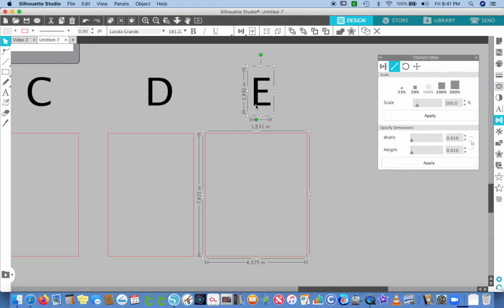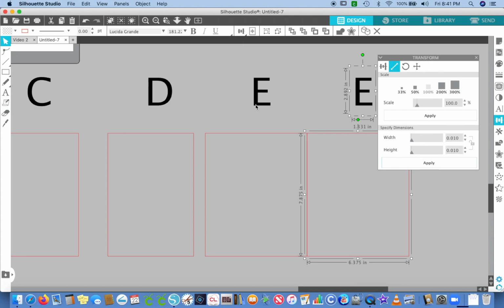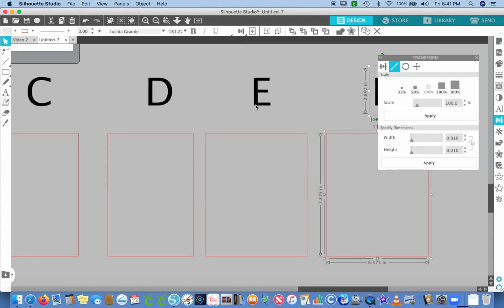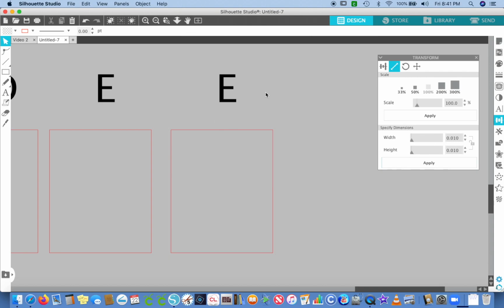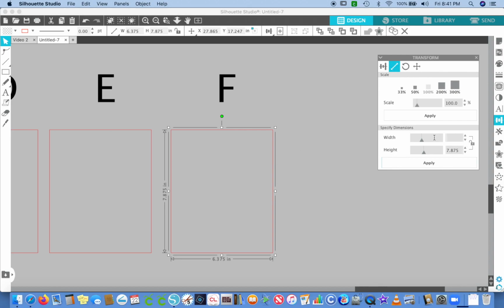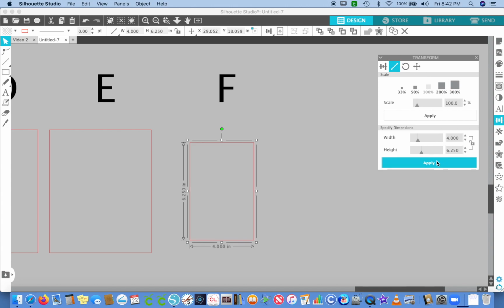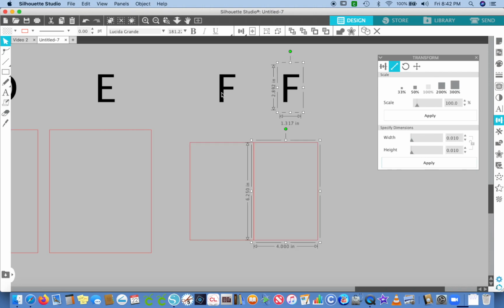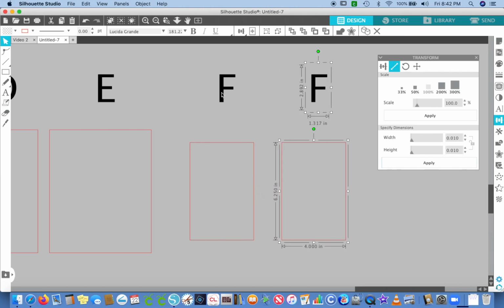I'm then going to take E, copy it over, duh. Shift it over a little bit, move my screen over. We're going to change that E to an F. And we're going to change the size of our rectangle to 4 by 6 1/4. So 4 by 6 1/4. Okay. And then again, we're going to do that and copy it. You guys should be pros at that by now.